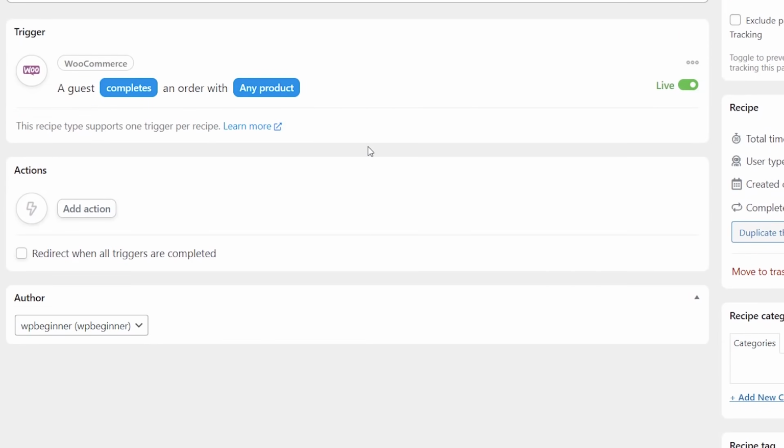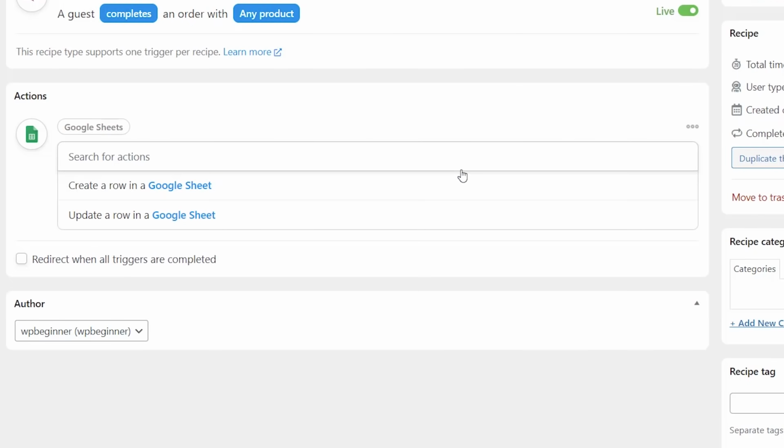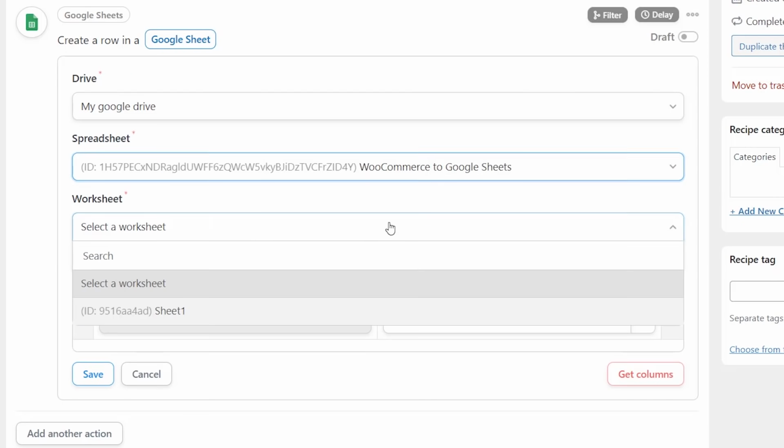Now we need to tell it what action we want it to do. So let's click add an action, and we want it to connect to Google Sheets. We want to write an item in Google Sheets. Now, since we connected our account with Google Sheets, we can select create a row in Google Sheet. And what it's doing is going out and looking up our Google Drive. And now we can select a Google Sheet. We start typing in the title, and then we'll bring in the Google Sheet here.